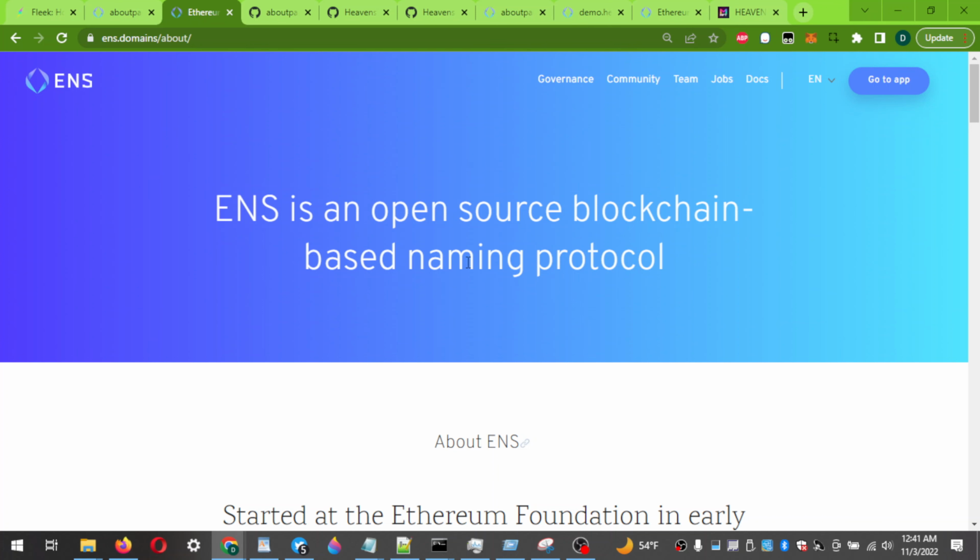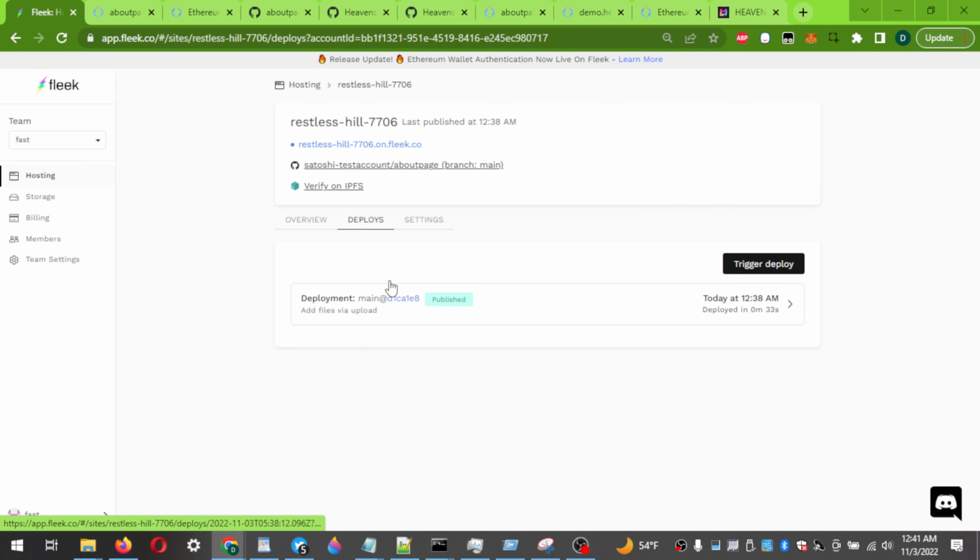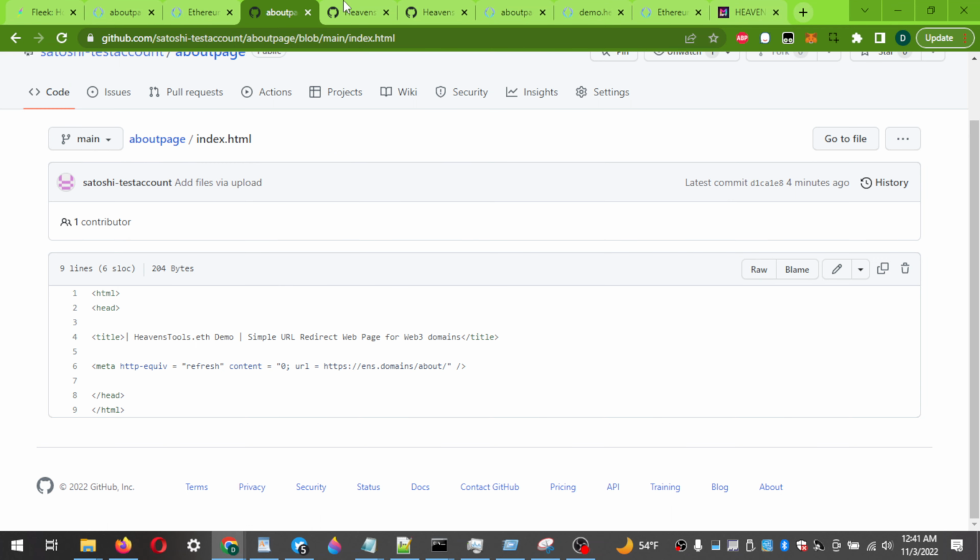If I wanted it to go somewhere else, I simply would go right here, edit, change where this URL is, and Fleek would automatically pick it up and would trigger a deploy and would push it, and my .eth would automatically change to reflect it. You don't have to pay that gas over and over again. So if I wanted to go instead to just the page itself, watch this.